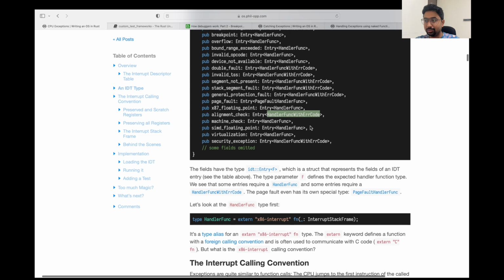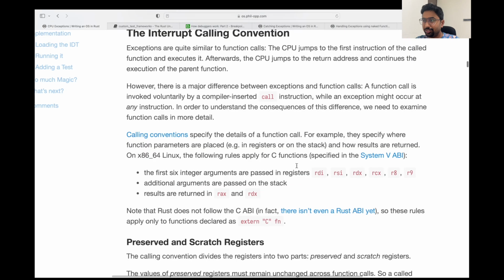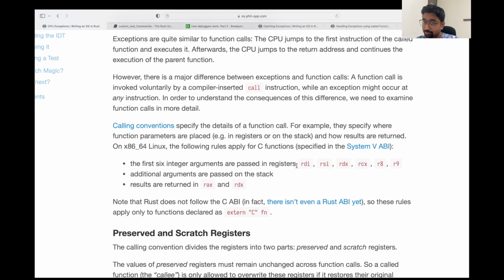And let's now talk about calling convention. Calling convention is again very similar to the function calling convention. That is, a function is called with the call instruction, but an exception has occurred. An exception can occur anywhere in between the execution flow. So what is the calling convention for a normal function? The first 6 integer arguments are passed in registers. If the function has more than 6 arguments, the first 6 are passed with the registers, additional arguments are passed on the stack, and the results are returned with these two particular registers, RAX and RDX.